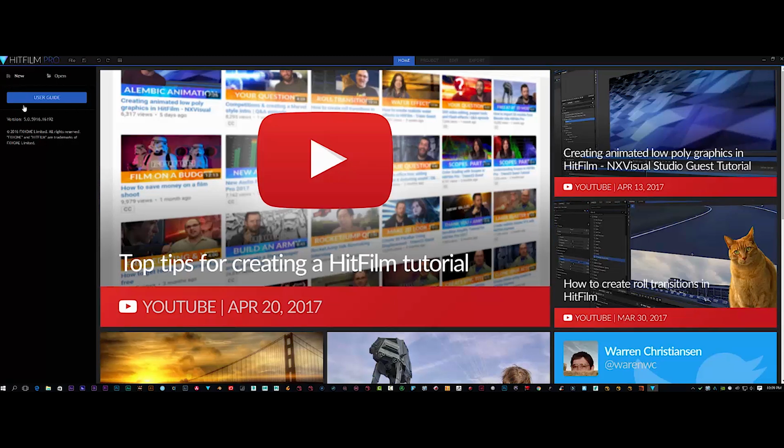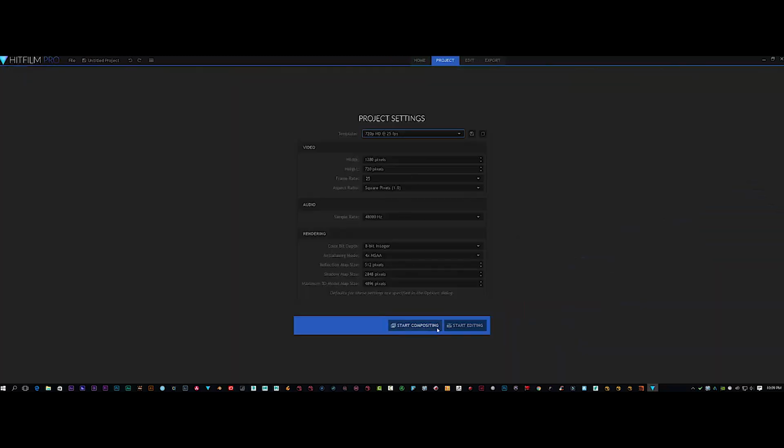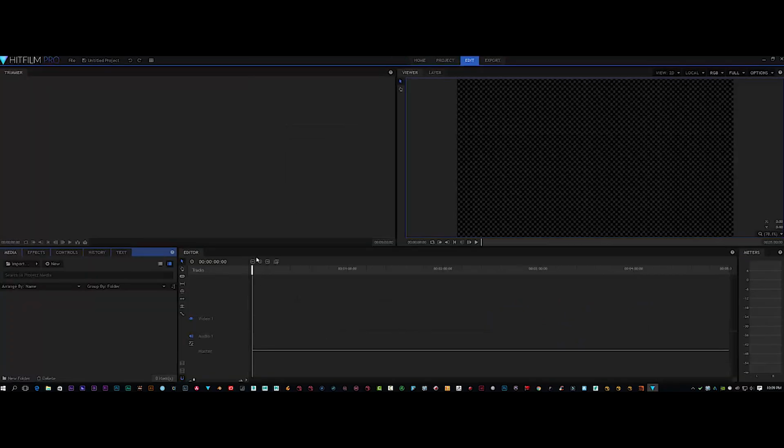So if I just create a new project and just start editing, or you can start compositing, it's got such a lovely user-friendly UI. It's got tons of effects that are built in. It's quite expensive. Well, no, actually, I'll take that back. It's not very expensive for what it does. You've got Mocap built into it. You've got everything. It's so good.